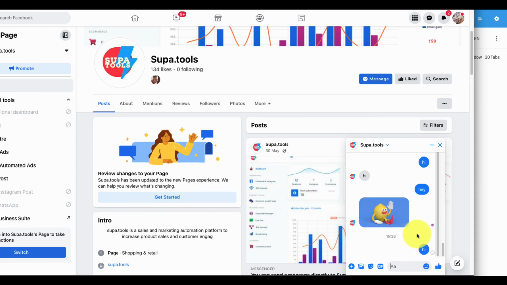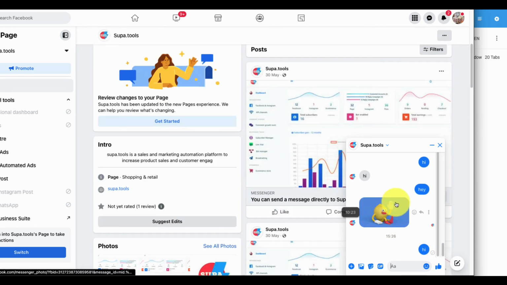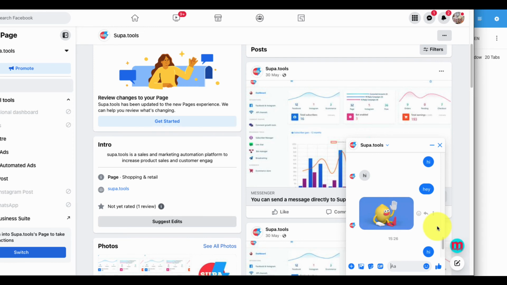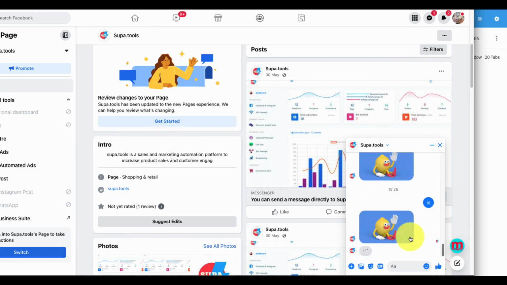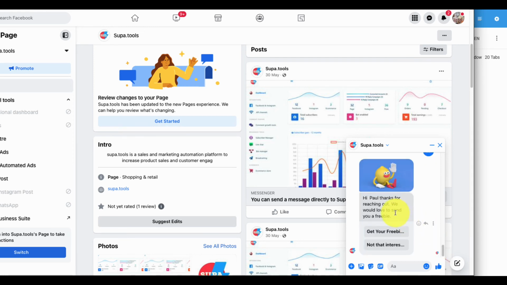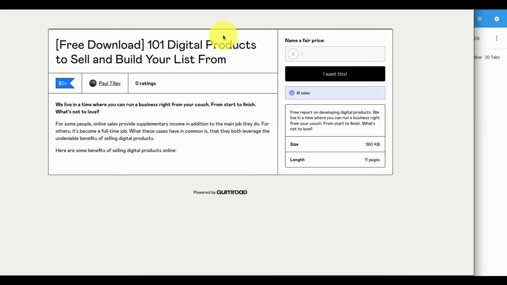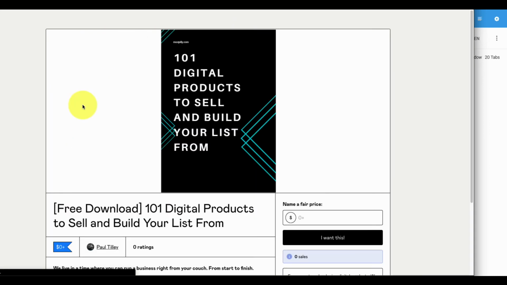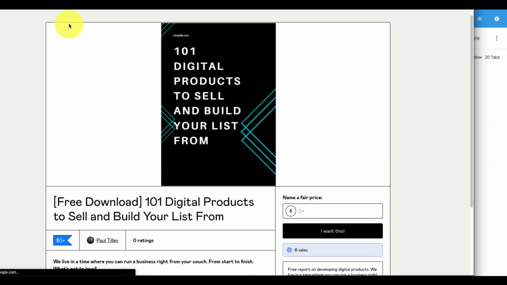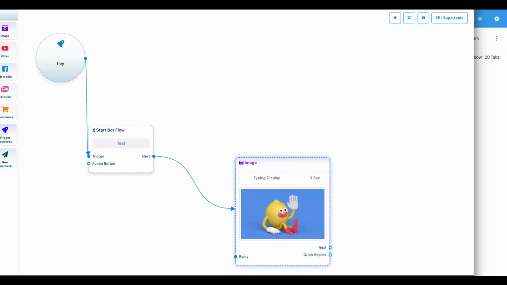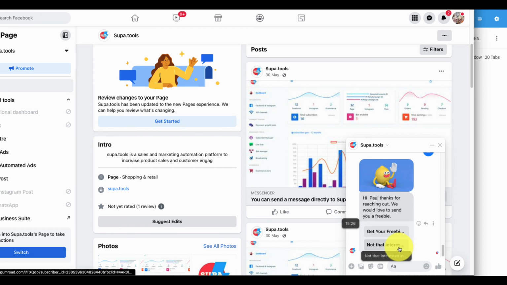Hi. Okay, let's go with this. "Hi Paul, thanks for reaching out. We would love to send you a freebie." Click on that and it should open in this thing where I can get my freebie. So I can sign up here and I collect email addresses like that. Okay, where's it gone? There it is. How about if I click I'm not interested?